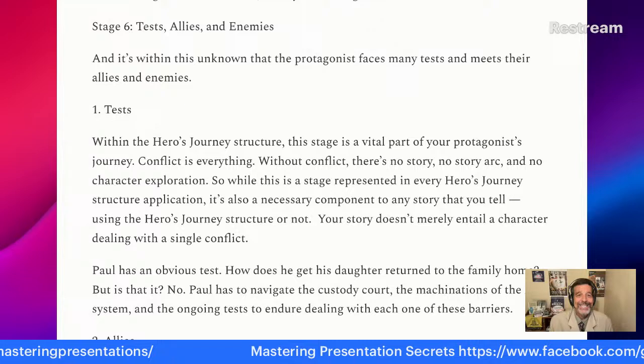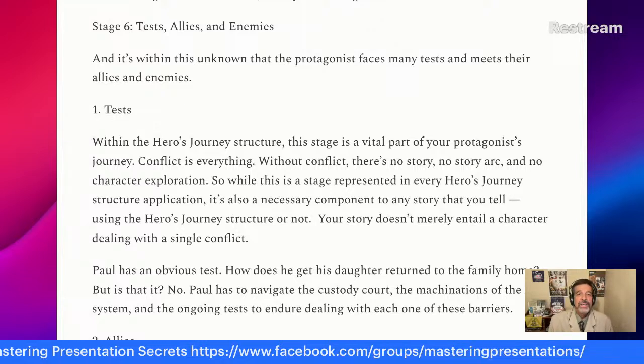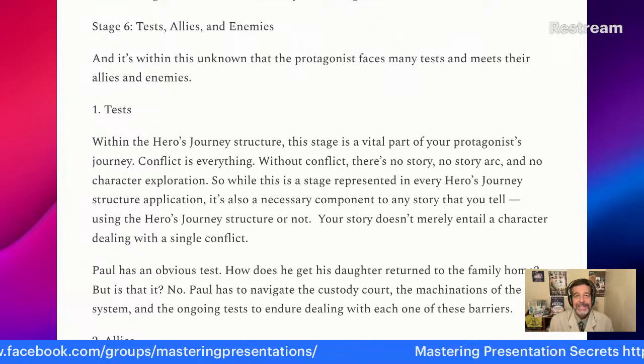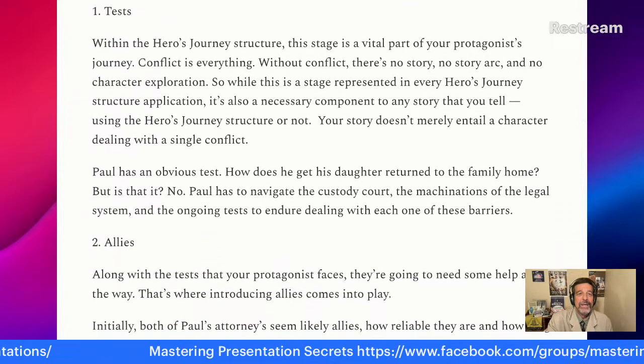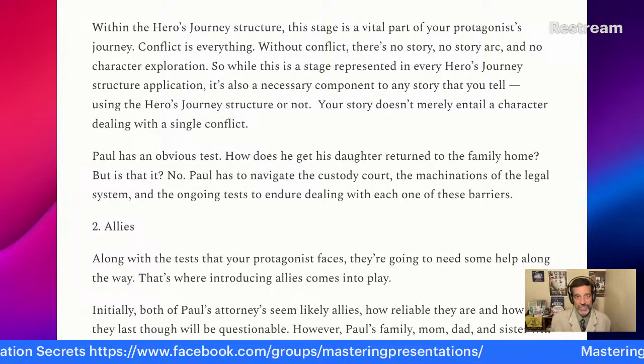Stage 6 of the hero's journey. Stage 6 is tests, allies, and enemies. And it's within this unknown and this special world that the protagonist faces many tests and meets their allies and enemies. Number one, tests. Within the hero's journey structure, this stage is a vital part of your protagonist's journey.